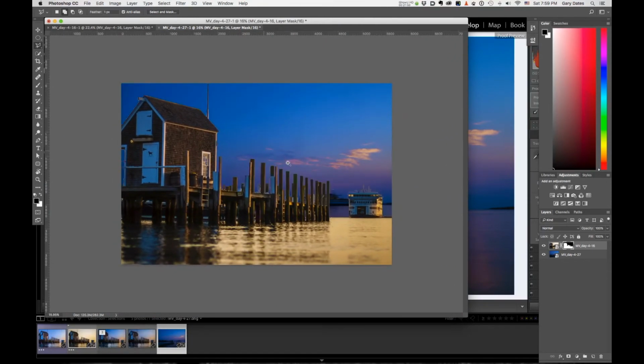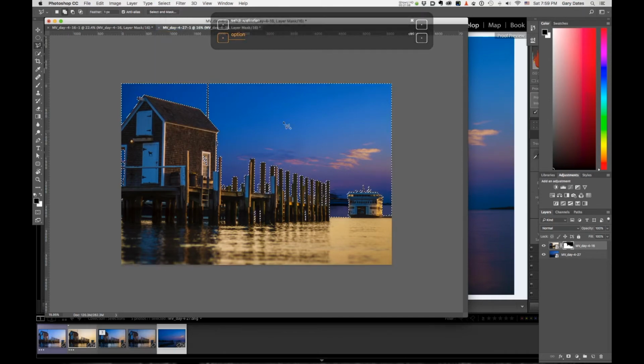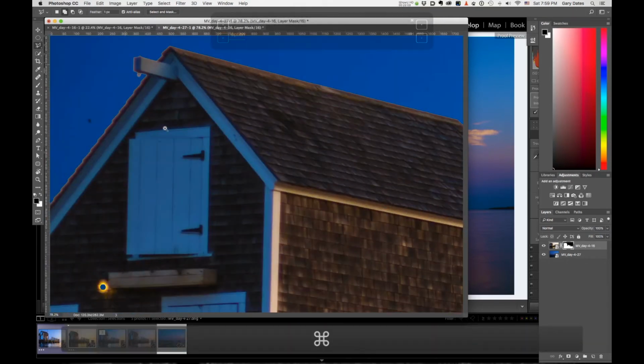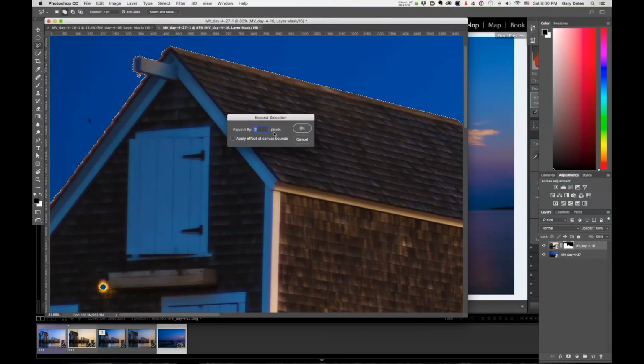Okay, that's good. It's selecting the dock and the ferry. I want to invert this selection, and we already know how to do that. We go Select, Inverse. Now it's selecting the sky. All right. So what I want to do is change the size of this selection. If I go Select, Modify, Expand by 1 pixel and hit OK, it just shifted in slightly.